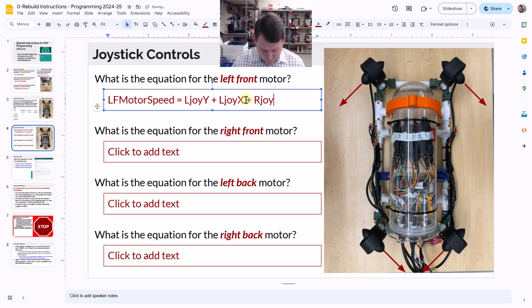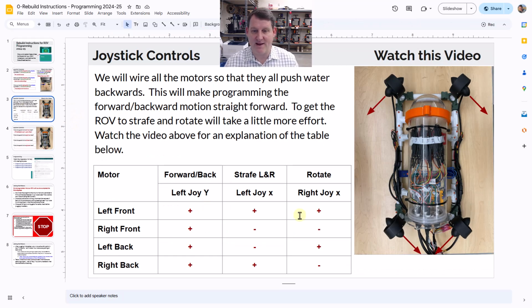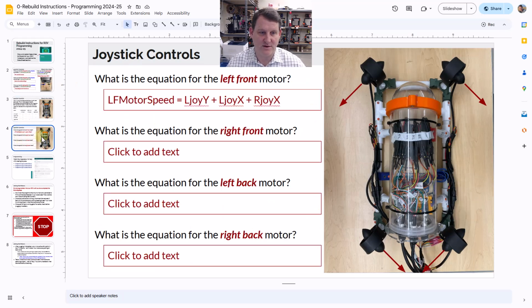So literally we're going to read the values of the joystick in all these directions, and then for the left motor, we just add them all together. They just follow whatever that joystick says it needs to do. So now, no matter what orientation of the joysticks, that should make that motor work properly to do whatever we want it to do.